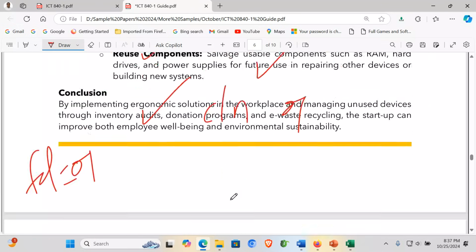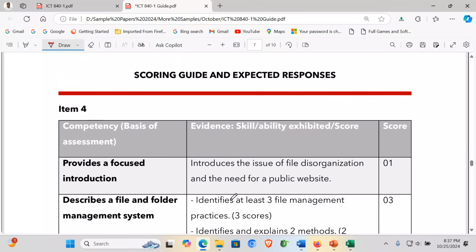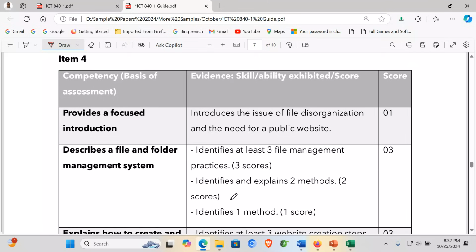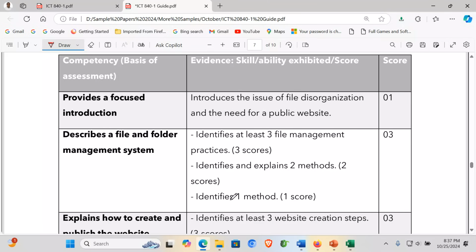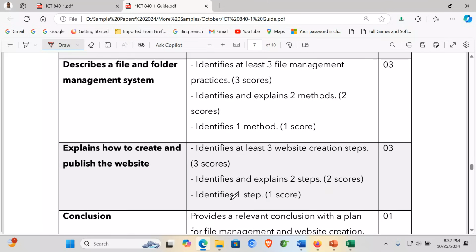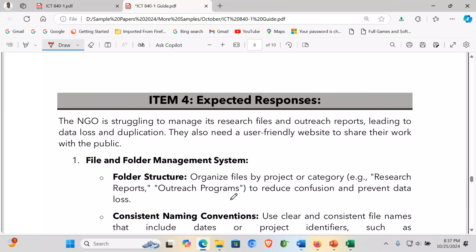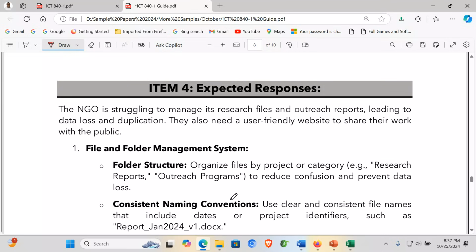So as a candidate who has undergone all these topics, we expect you to answer this. So let's look at the scoring guide. Remember, items of section B part 2 carry 8 scores. So meaning that you need to give a focused introduction, 1 mark. Then as you explain your points, they can be grouped into 3, 3, and then a conclusion, 1 mark, total 8 scores. So let's look at expected responses of item 4. You must number your work very well. Item 4, we give an introduction.